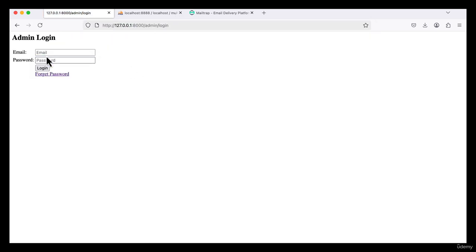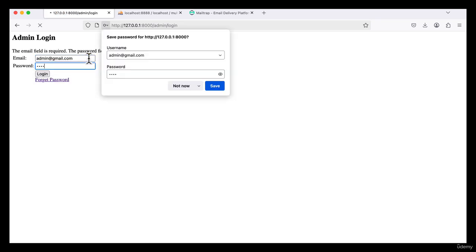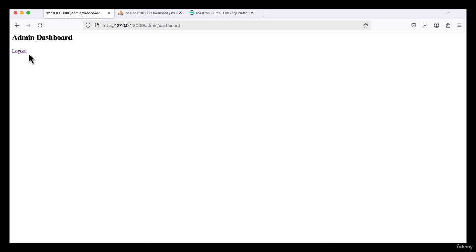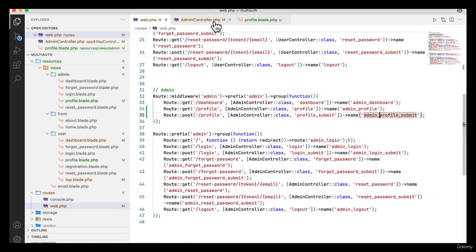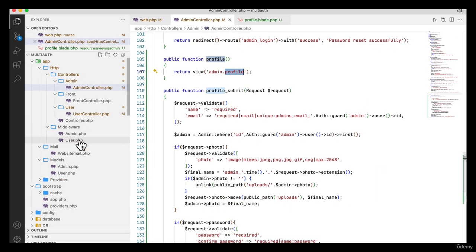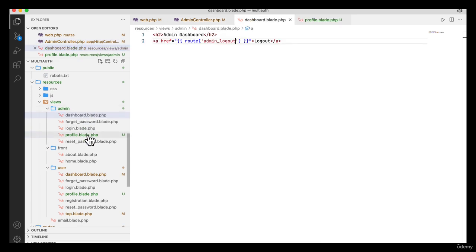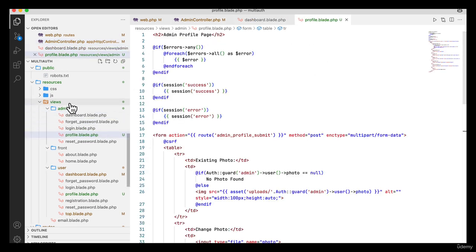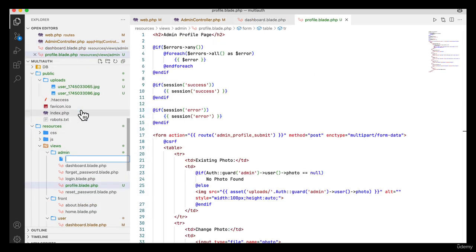Okay, so now what I can do, I am going to refresh, and it will be actually the admin login. And when admin logs in, here you see log out. But in the admin dashboard, when it is logged in here, this is the dashboard. So what I can do, in the admin dashboard I am going to open, and this is profile.